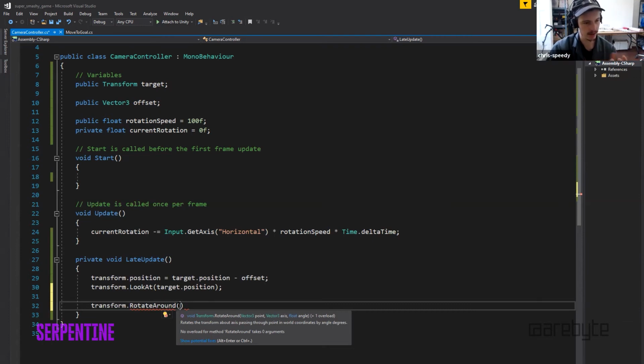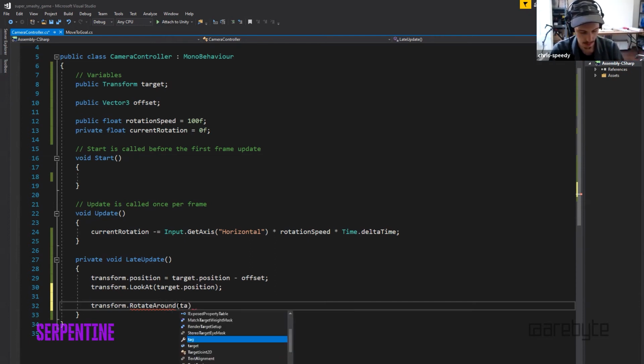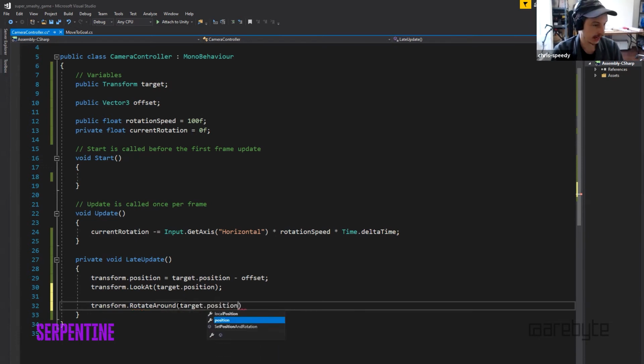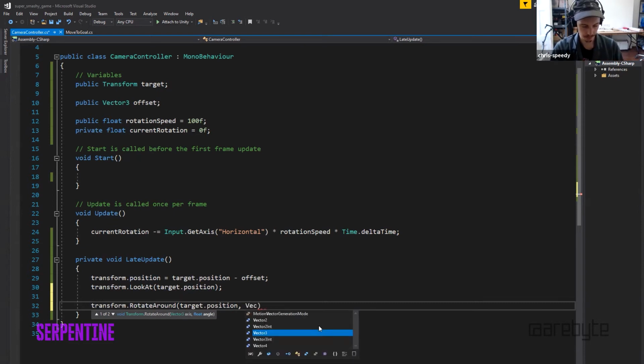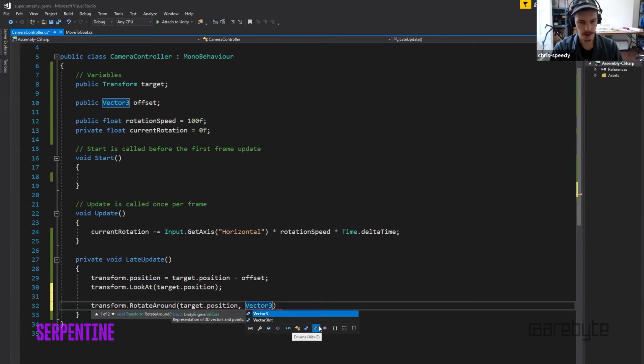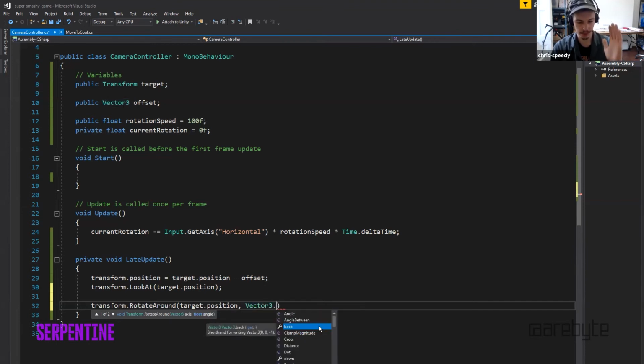So we don't want to rotate around the camera's center, because that will send the view like that. We want to rotate like that around a point. So we're going to say we want to rotate around the thing we're looking at, which is going to be the player. So we say target position to rotate around the target position. We also want to define the direction that we rotate, or the axis we rotate around. And we do this by just saying we want it to rotate around the up direction, and you do this by saying vector 3 up.